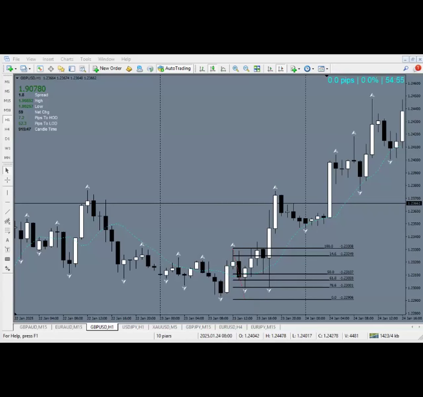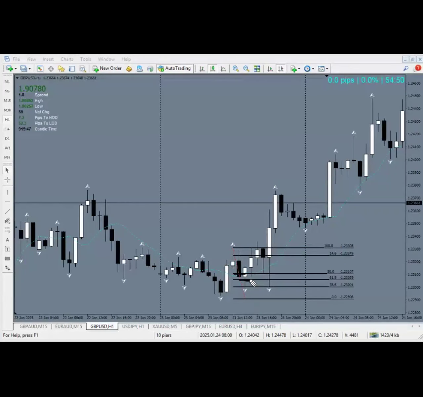So I then place my trade, say at the 50% level, or at the 61.8 level. Or I put it there, or maybe I even put it at the 78.6 level. Then my first profit target will be these highs here. And then the next ones will be up there and up there and up there.